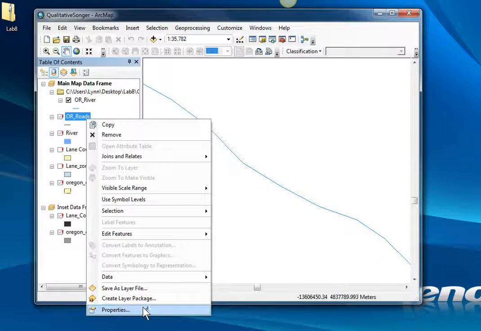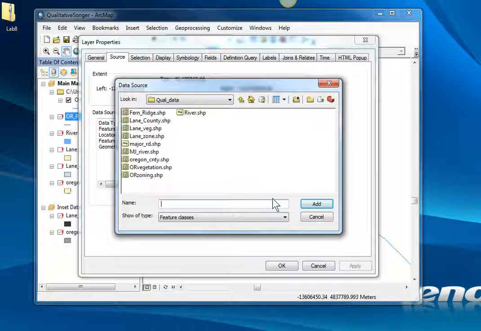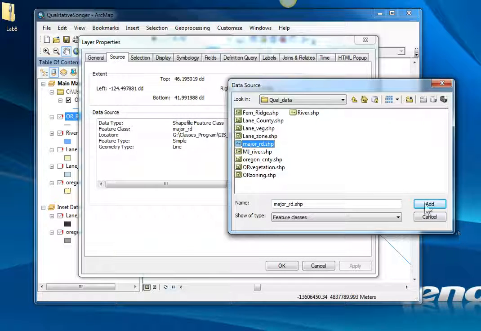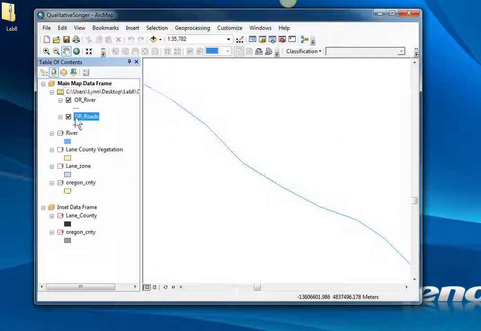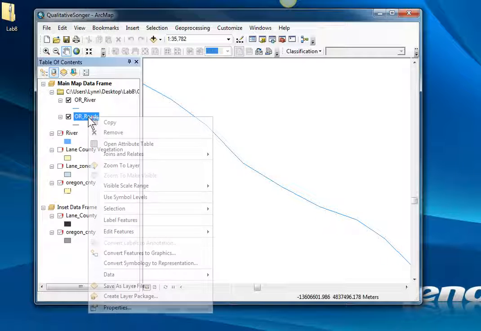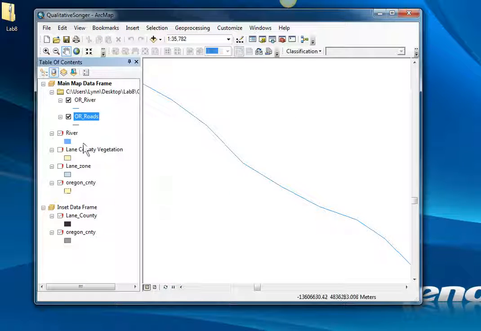So if I open up the properties to roads, oh, that's called major roads, and it's a line. So I'm going to go to the data source. There's major road. Is that the same thing? Yes. Okay. I'm going to put it there, say OK, and now my major roads are connected. If I click here, the properties, or the location now is Desktop Lab 8 Qal Data, and then it shows the correct name of the file.